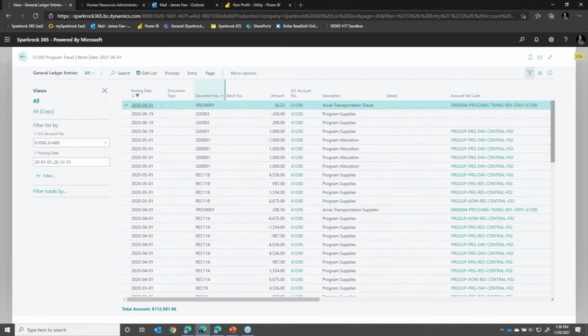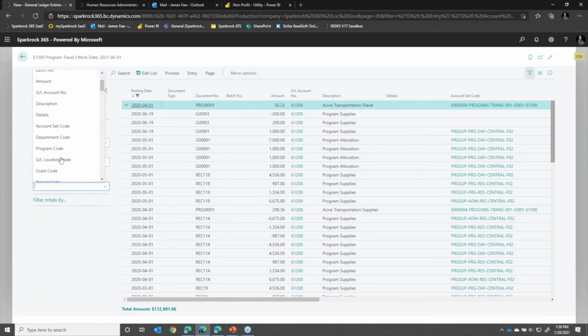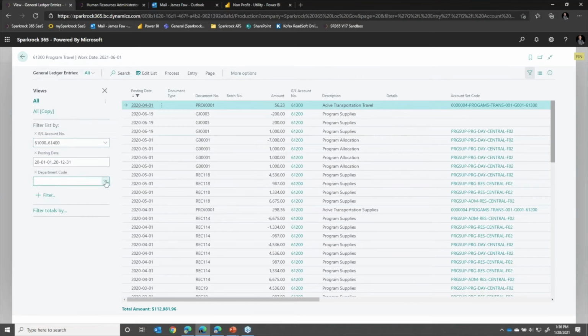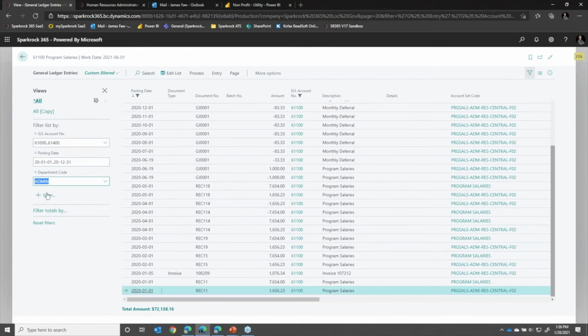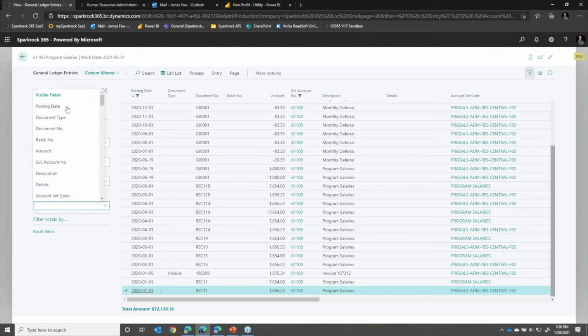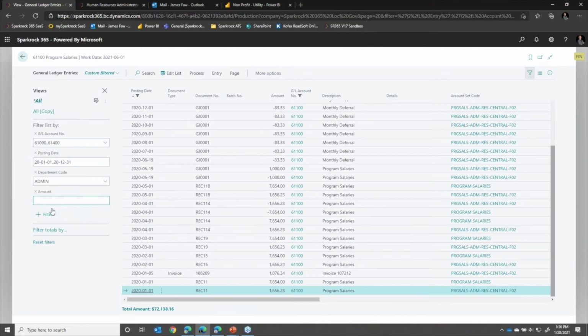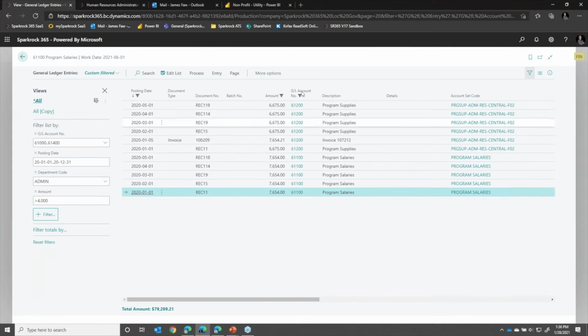If this is too much detail, I want to filter further into this. I can zero in on specific things. Maybe I want to zero in on a department code. I'm going to focus only on my admin department, and I'm going to do a spot check on some data there. And maybe I want to apply an amount filter for materiality. So I'm only going to look at transactions that are greater than $4,000. So again, I can apply those filters and get to a data set that I can zero into exactly what I'm looking for.